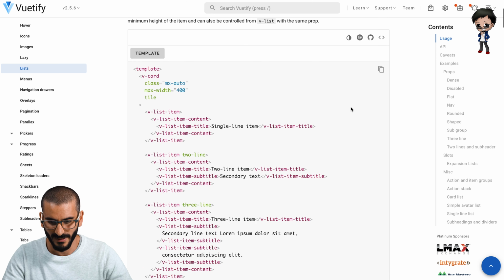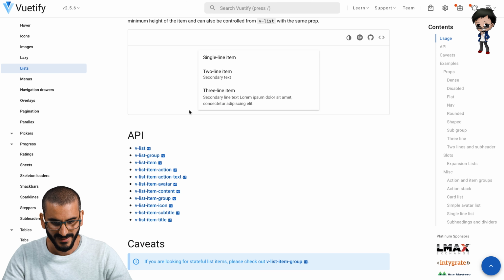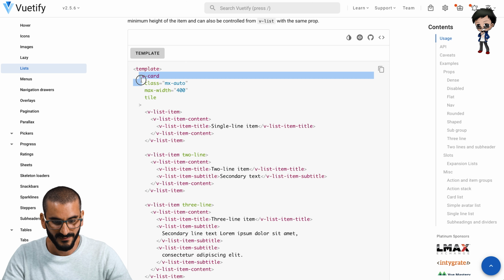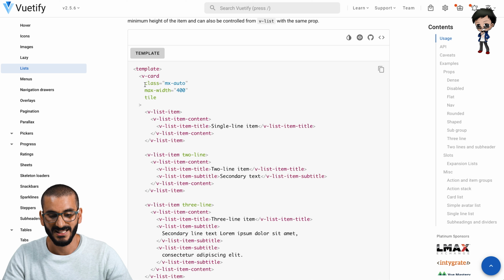Pretty good, a lot of information. I don't think we're gonna have that much information, but we could reduce it. Maybe we'll try that. Let's give that a go. We can always change it. So it's saying V cards, and it's saying that it's going to have margin auto, which just centers it, and it's going to have a max width of 400, and it's going to be tiled.